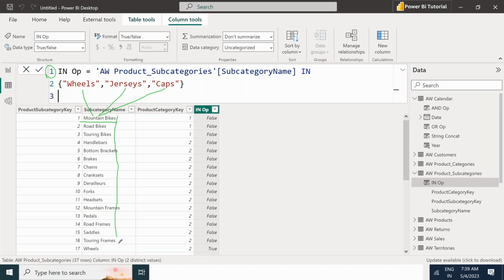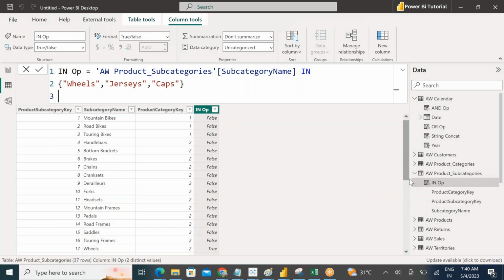If we come down, here wheels is there. Is wheels matching with wheels? Yes, it is true. Is wheels matching with jersey? No, it is false. Is wheels matching with caps? No, it is false. So at least one condition is true. It will give us the end result as true here. So like this, we can use the IN operator here, guys.